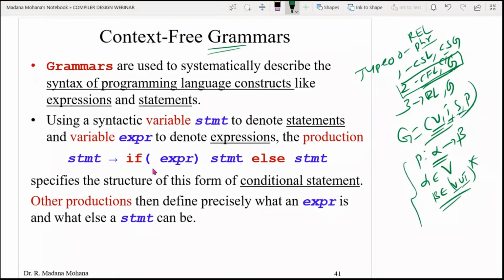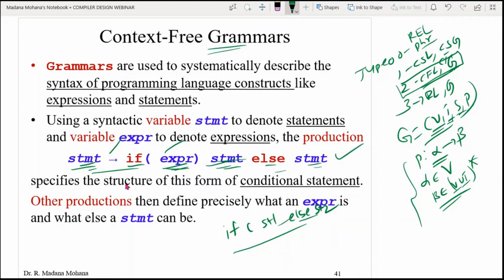Again, here we review the same. For example, one conditional statement can be represented in the form of a grammar: statement equal to if condition statement 1 else statement 2. This can be represented in the form of grammar. Statement derives, represented with an arrow, if the condition is within parentheses, here the expression condition, then statement 1, stmt, else statement 2. So this is one grammar.